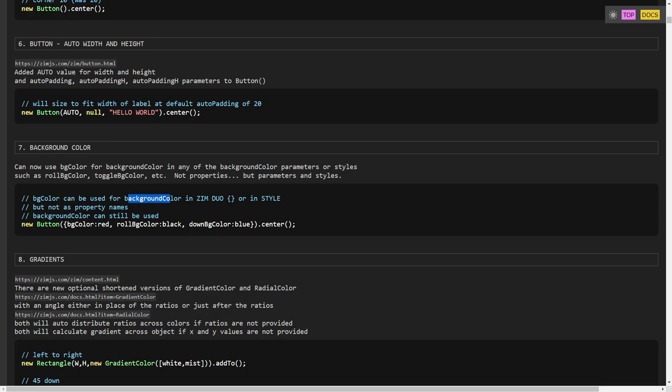Anyway, you can now do BG color with capitals on the C still. We considered making it lowercase, but whatever. So BG color can be used to replace background color with the camel case on the C. And that's also in other places like roll background color. So roll BG color, down BG color, and that will save us some typing.